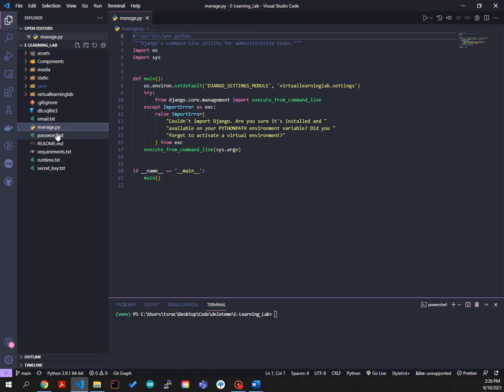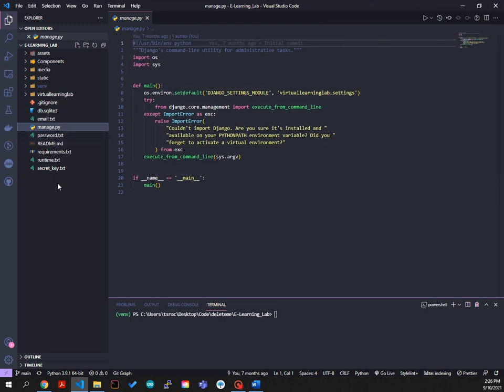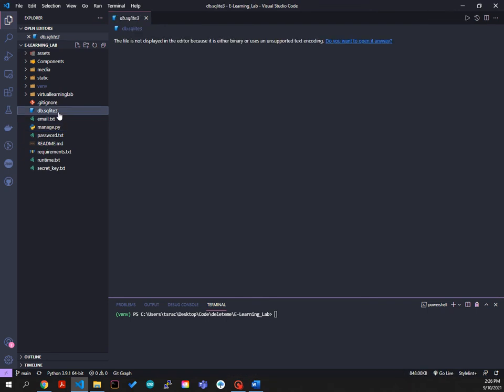Our manage.py is auto-generated. It's a command line utility for executing Django commands from within your project. The SQLite database is generated when you run migrations, I believe. It's essentially just our database. You can't see anything in here because it's binary, hence this error. You can't see it, at least not in any human readable form.